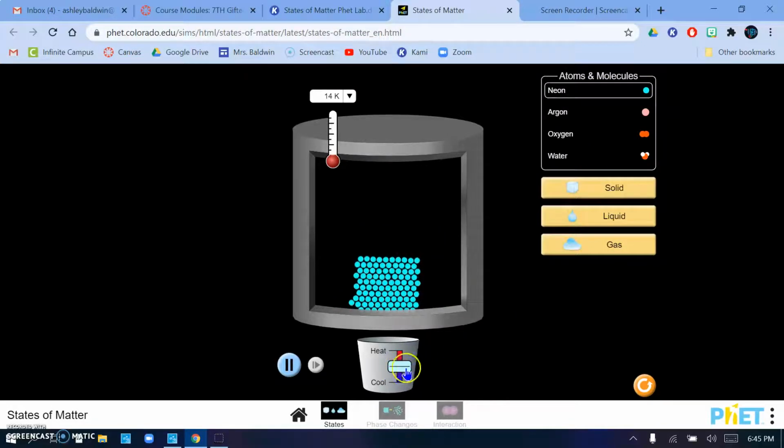So down here is where you can apply heat or take heat away. The trick with this down here is you have to click and hold. You can't just move it. So if I want to add heat, I have to keep holding it up here. If I want to take away heat, I have to keep holding it down here.